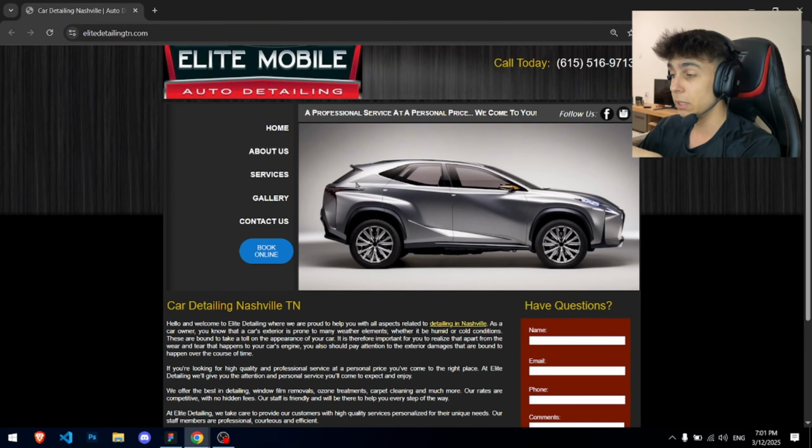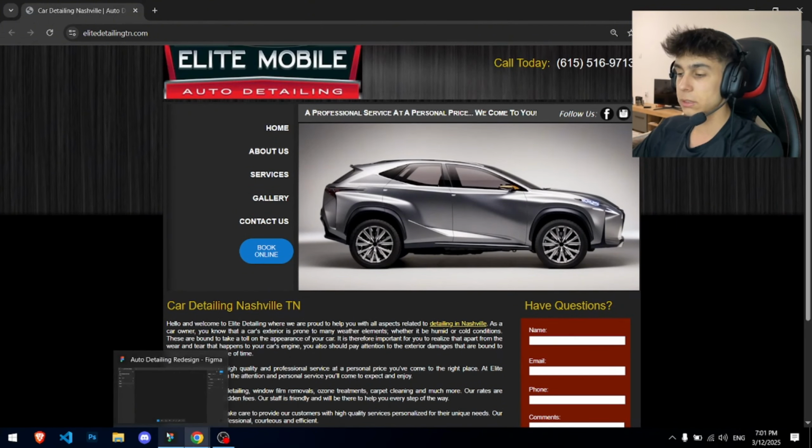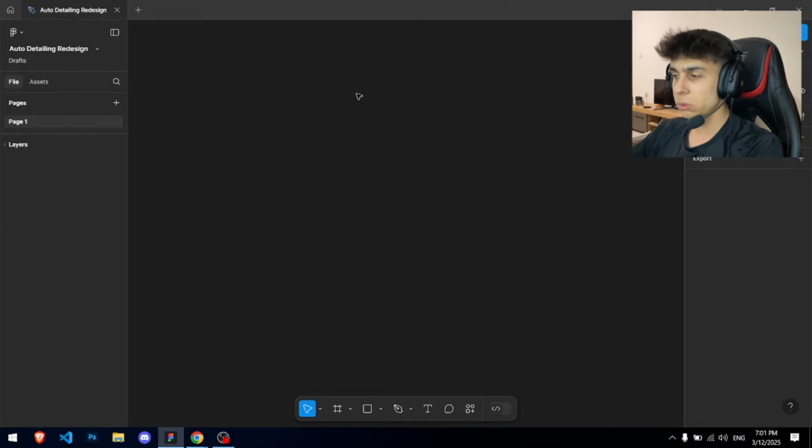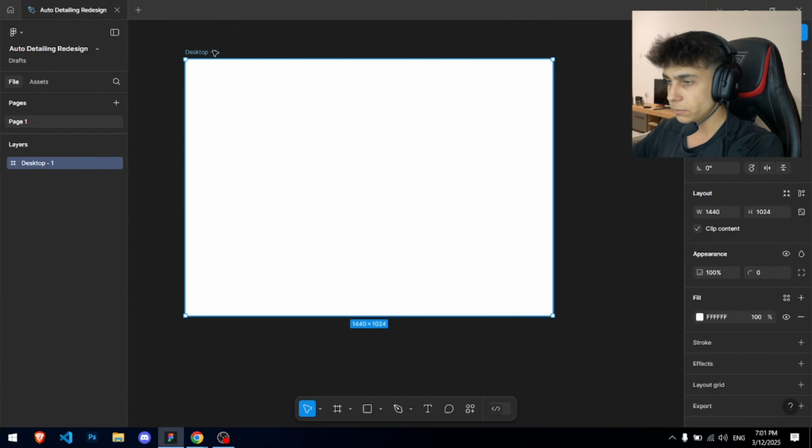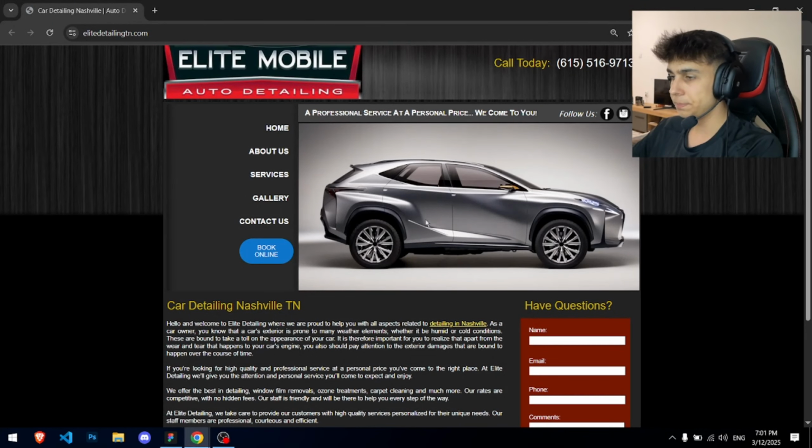So let me open my tool for designing websites, and that is Figma. It's free to use, so you can download it for free from Google. I'm going to click desktop and put it here, that's okay. And then I'm going to name this frame homepage, like this. And let's see what we have here.